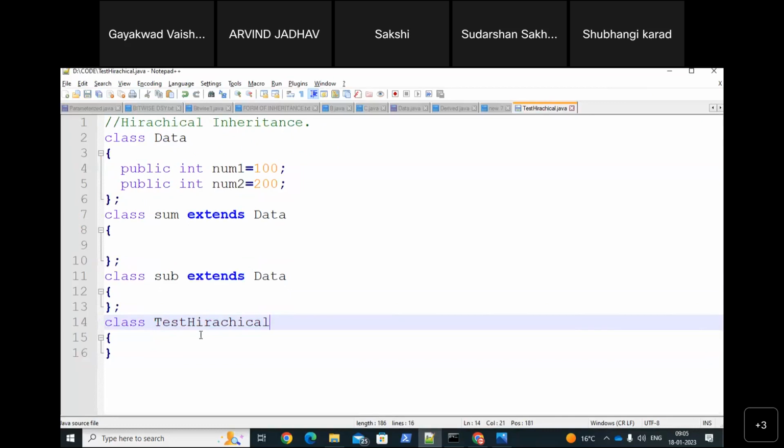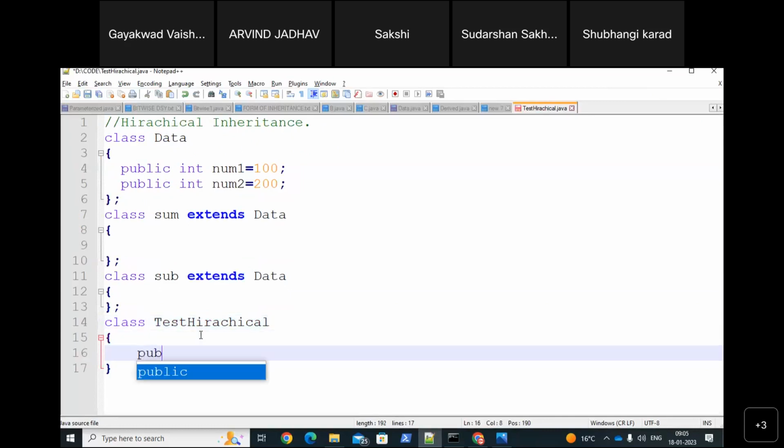Okay, so now test hierarchical. Inside that I will write the main method. Okay.